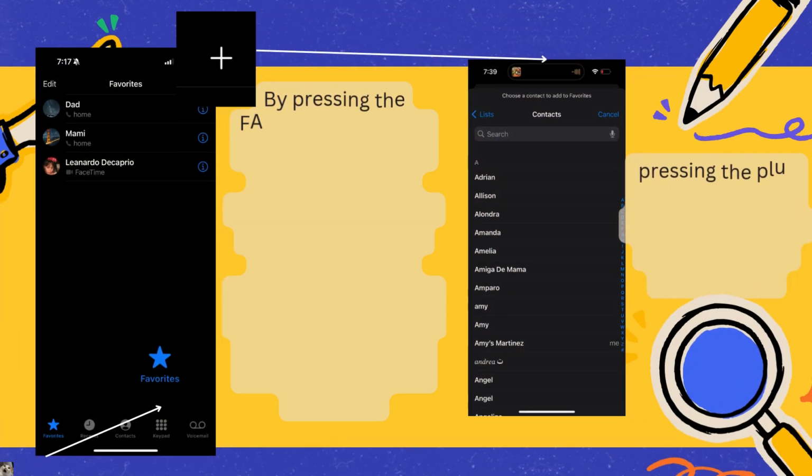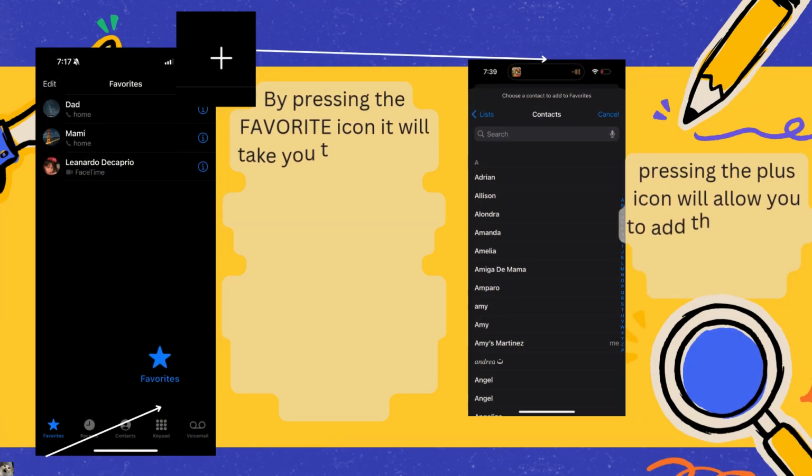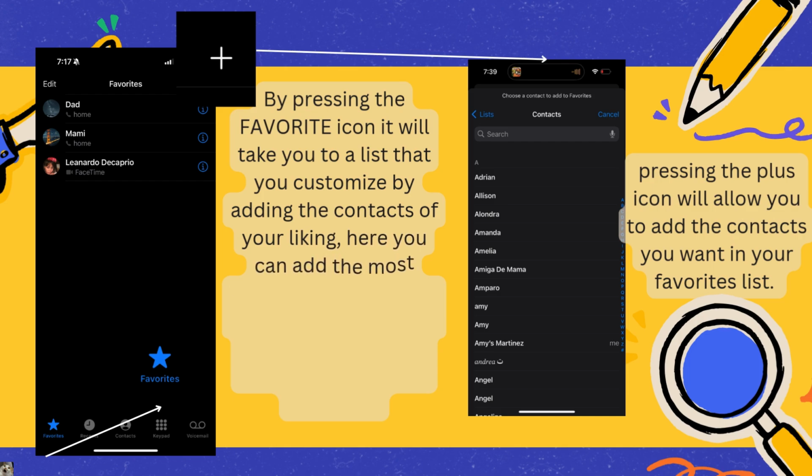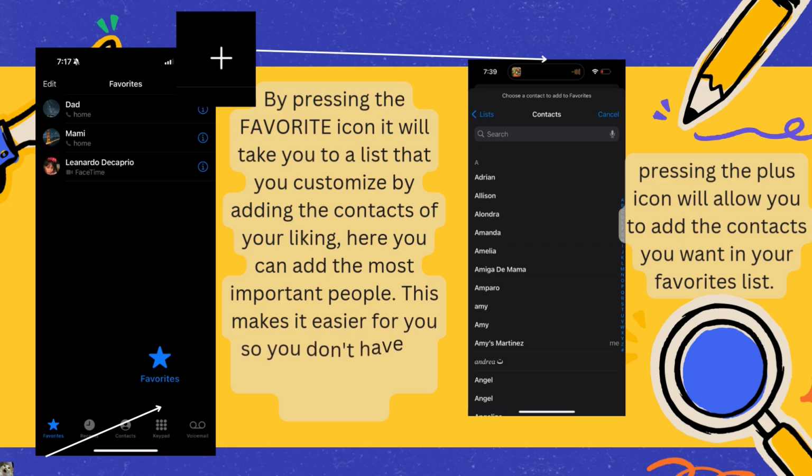The first icon that we are going to look at is the favorites icon, which is a star at the bottom left. This will take you to a list that is essentially like a shortcut that allows you to pin individuals that you call the most often. So if you have a child or a wife, husband, spouse that you call very often and want to get access to their contact easily, you would add them to your favorites.